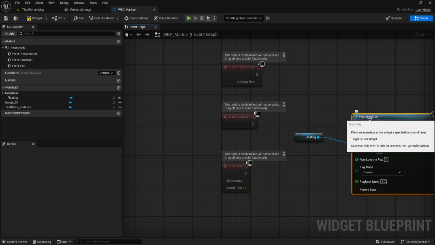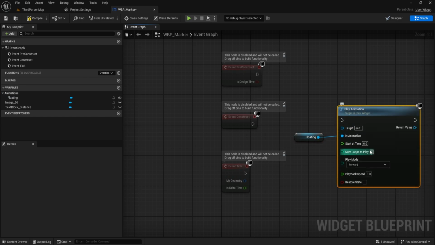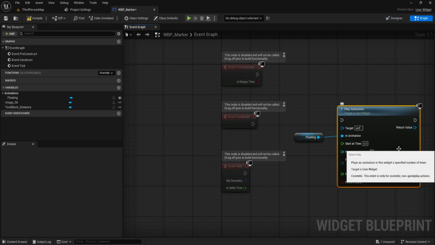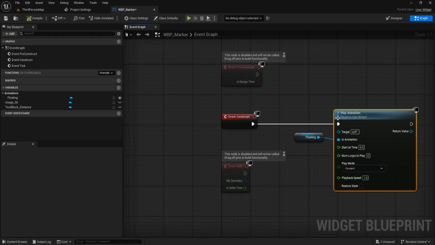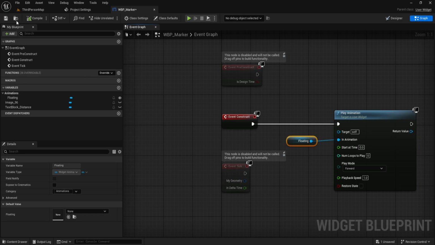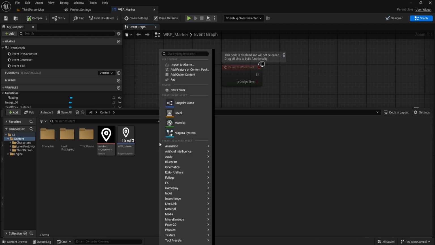Next, connect it to a Play Animation node. Make sure the number of loops to play is set to 0, which makes the animation loop infinitely. Finally, connect Event Construct to the Play Animation node, then save your work. That's all we need to do inside the WBP Marker. Next, we need to go to the content drawer and create a new Blueprint Actor.